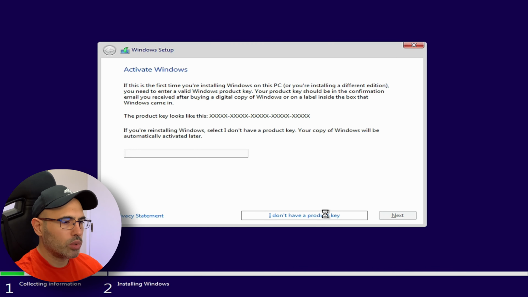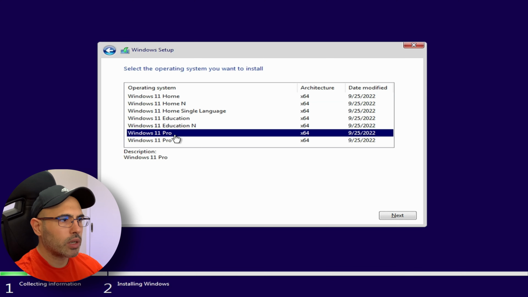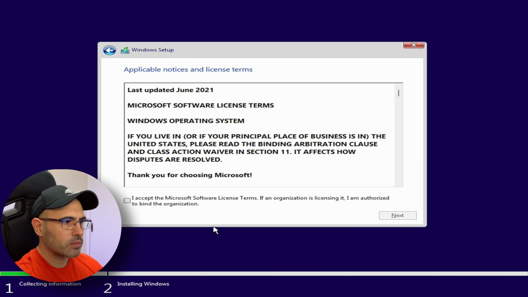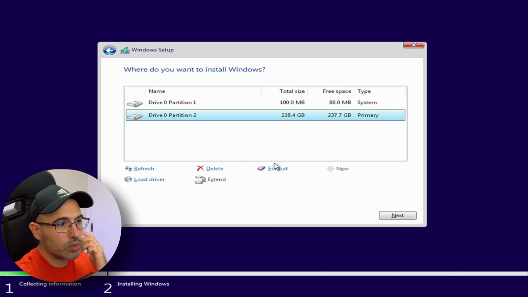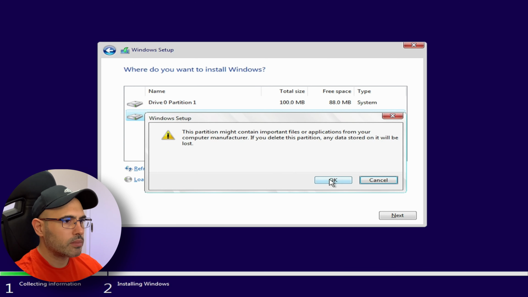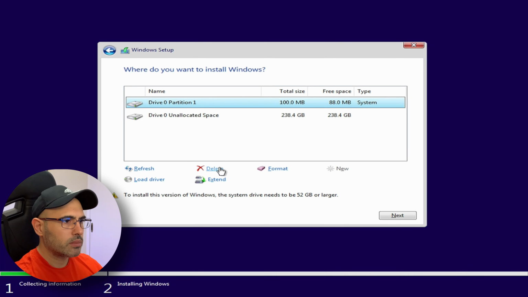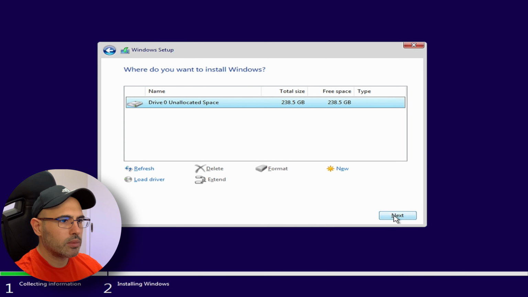I'm going to select that I don't have an activation key. We need to accept, next, custom. It's better to delete whatever is there. And next.